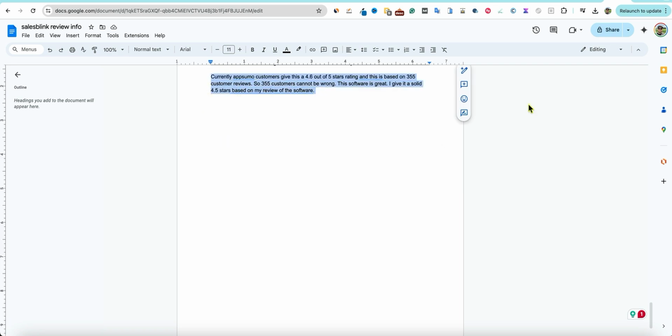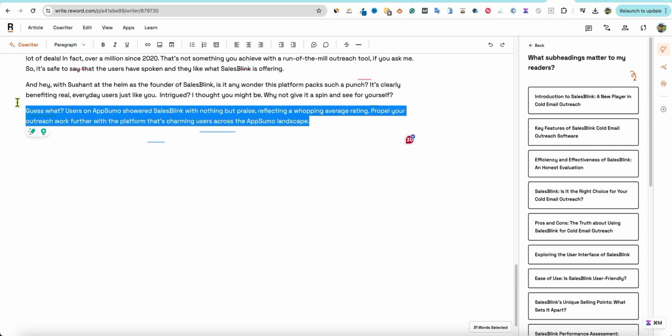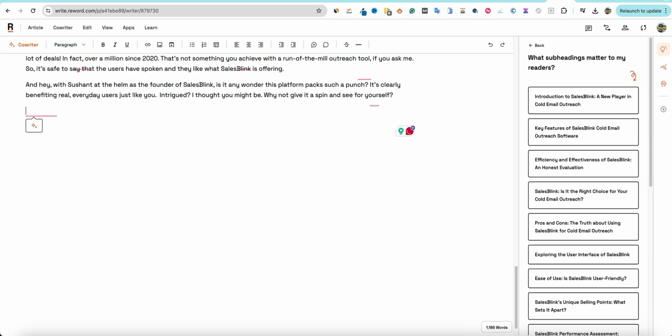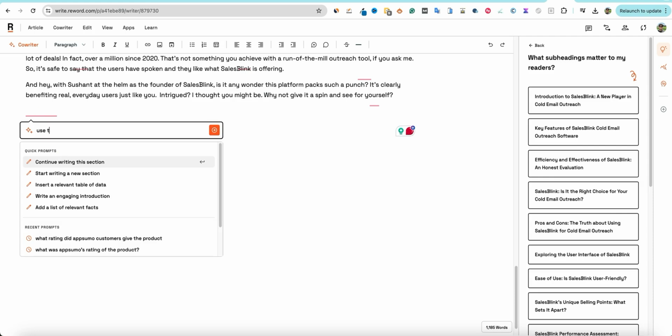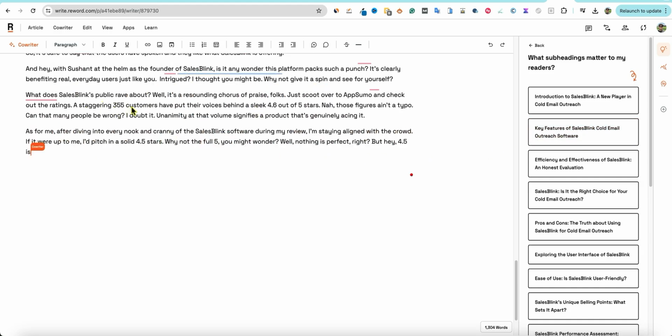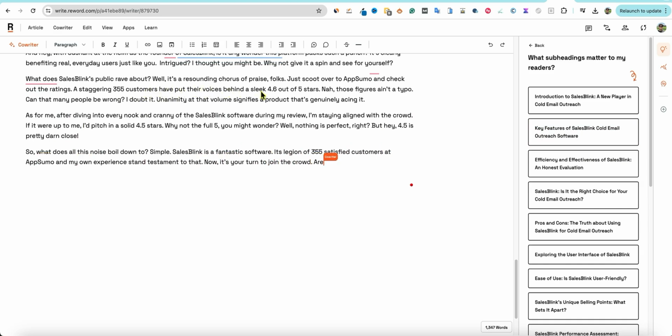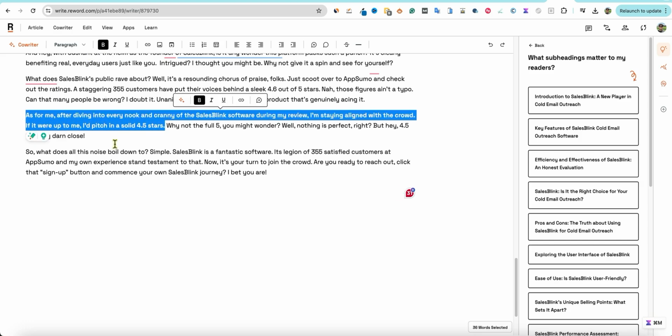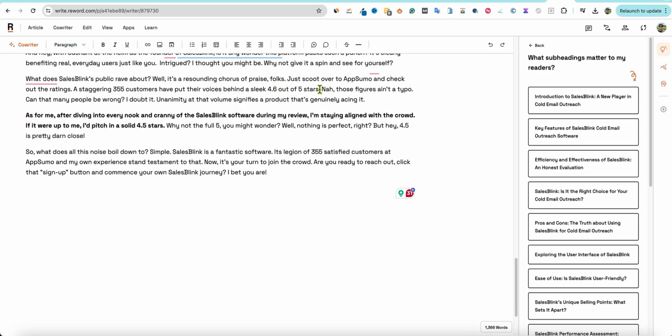So it's not perfect, but we can still come through here and fix that, because we can come over here. We can go like this. We can say tab, and we can say use the following info to write a section for customer rating. And there's the info. Enter. I'm going to see if it'll actually do it. And it did it right here. A staggering 355 customers have put their voices around 4.6 out of 5. And so you can see right over here. So we can go ahead and just bold that right there. And then we can also bold what AppSumo rating is as well.